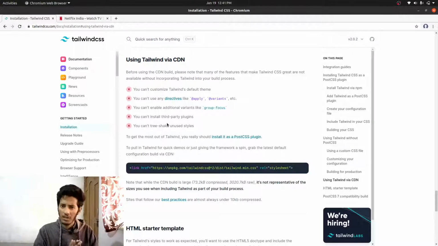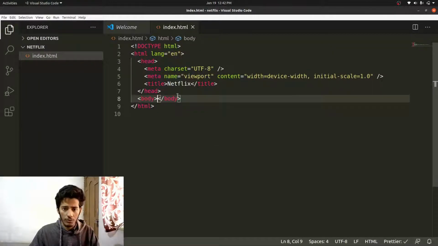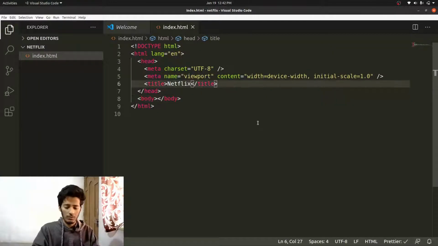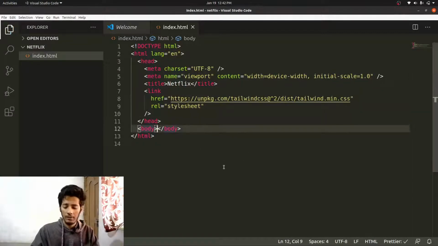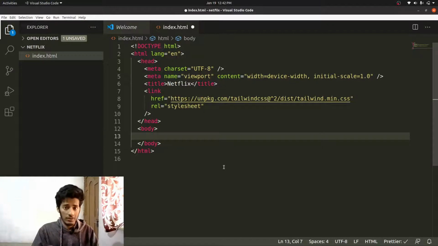But for now, we don't need to do all these things. If we need to modify anything, we'll be directly modifying through CSS. So for now it's okay. Let's grab this particular link, copy it, go to our Visual Studio Code, paste it inside this head tag and save it. Now we have successfully added Tailwind CSS in this page.